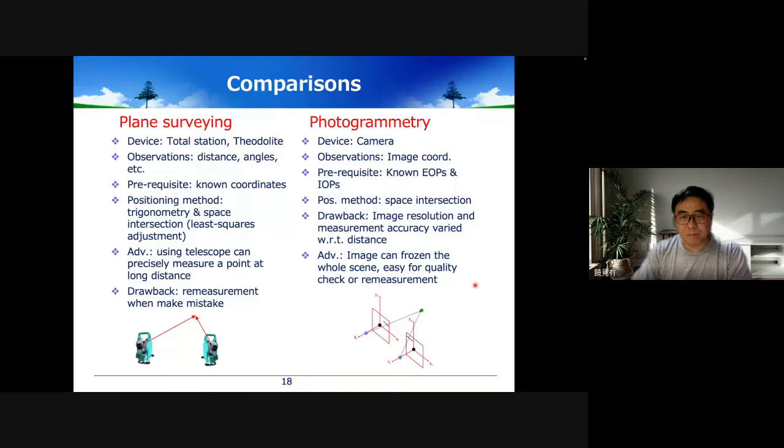Also, the angles for the longer-distance object, their geometry is weaker than the closer one. So anyway, there are some drawbacks. However, the biggest advantage of photogrammetry is that we can freeze the whole scene.